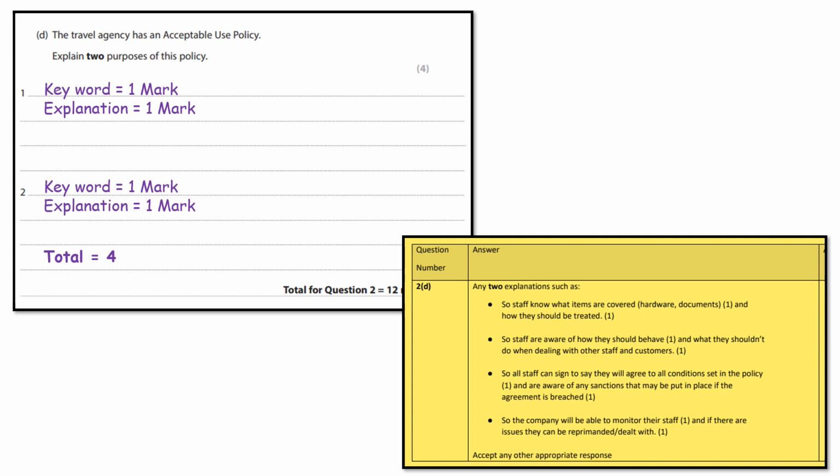And then a lot of people struggled to come up with another purpose. So when you get to a point where you're really struggling for a second answer, just think about what you actually know about an acceptable use policy. So you're like, well, what is it? What's the point of it? Why do we have them? You want to make sure that people aren't doing something wrong, and if they do, they're punished. So if you think about that and then put that in as an answer, then you've got a really good chance of getting a mark.